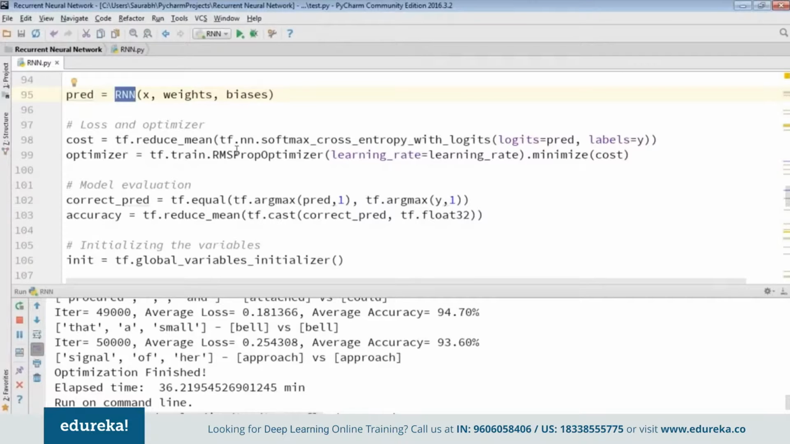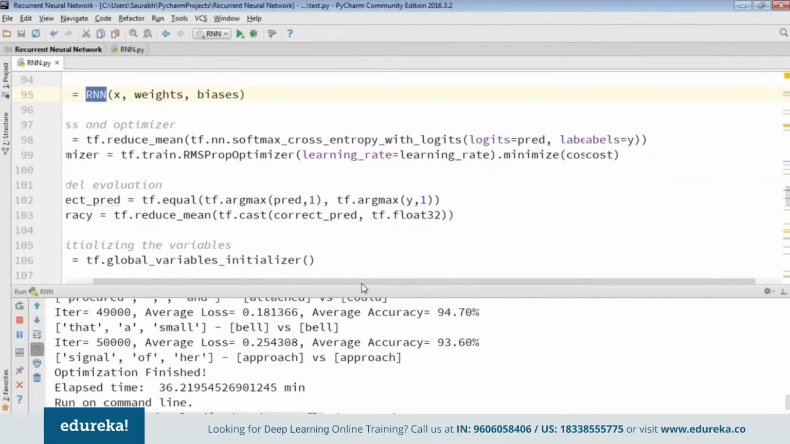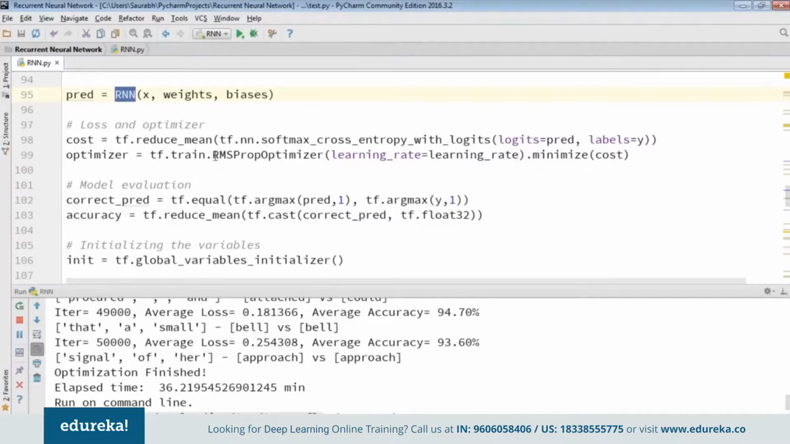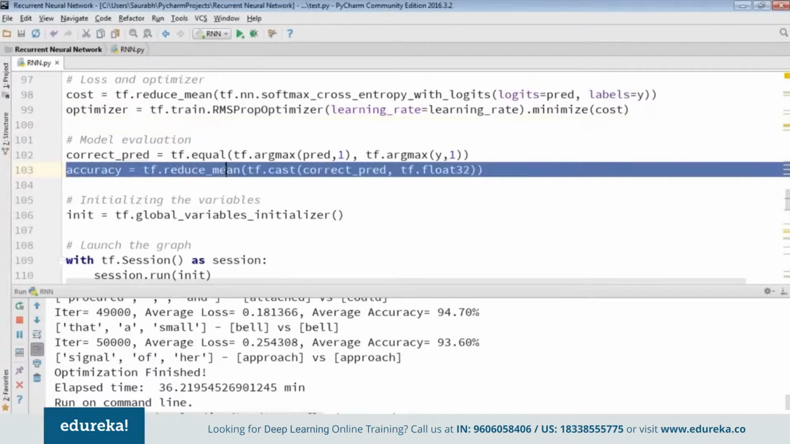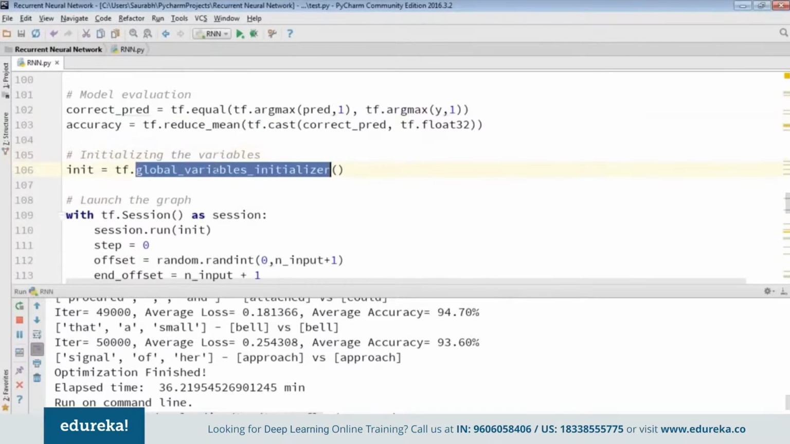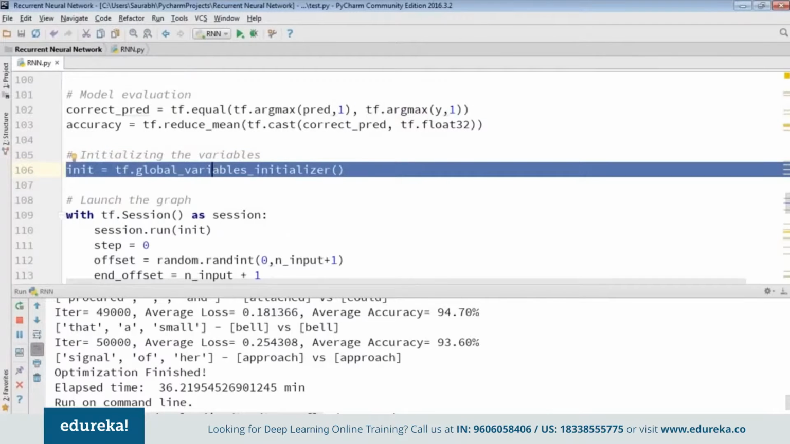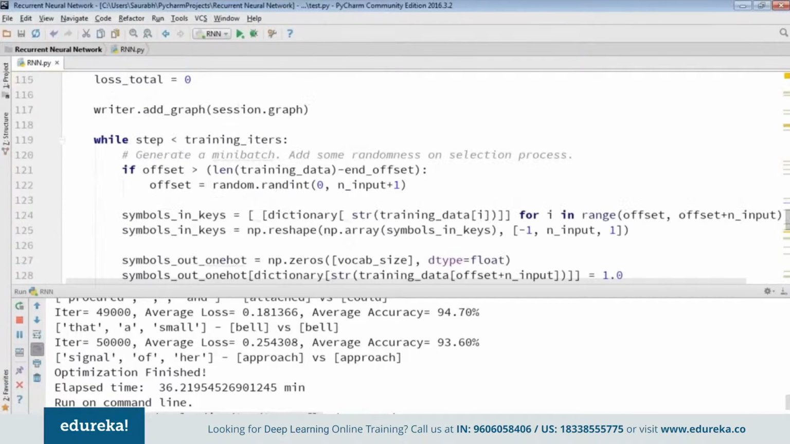For calculating the loss, we are using reduce_mean with softmax cross entropy, and this will basically give us the probability of each symbol. Then we are optimizing it using the RMSProp optimizer. All right, and this actually gives a better accuracy than the Adam optimizer, and that's the reason why we are using it. Then we are going to calculate the accuracy, and after that we are going to initialize the variables that we have used. As we have seen in TensorFlow, we need to initialize all the variables, unlike constants and placeholders.